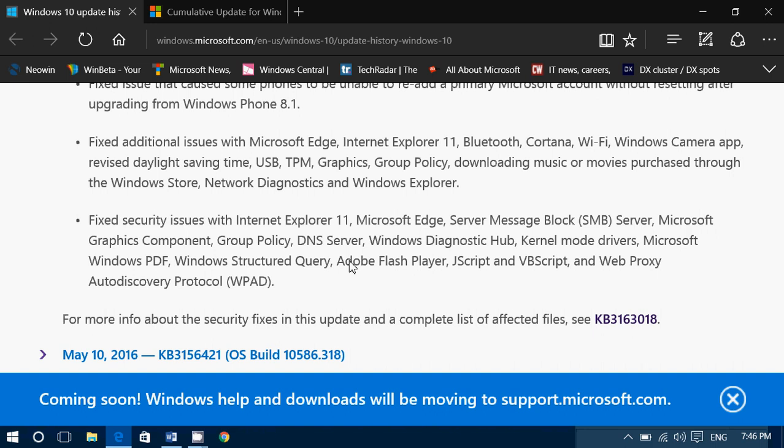Also fixed security issues here. We see Internet Explorer 11, Microsoft Edge, of course SMB, graphics, but there are a few things here that were not mentioned on the other side. It was the one about Adobe Flash Player, JScript, VBScript, web proxy auto discovery.